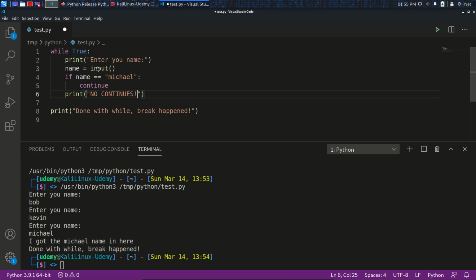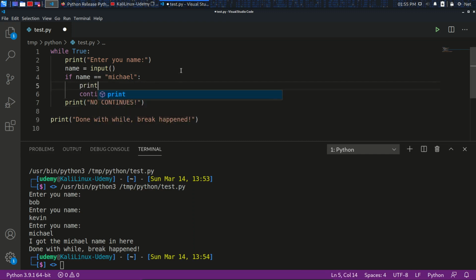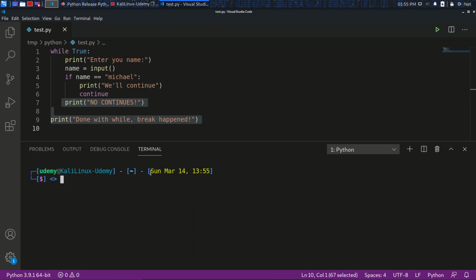No continue. If it was Michael, print "will continue." So what really happens with continue is the program reaches here, it checks whether or not the name is Michael. If it was, it will print this and reaches continue, and continue says don't execute the rest of the code, just go to the while statement again. So let's see what happens.